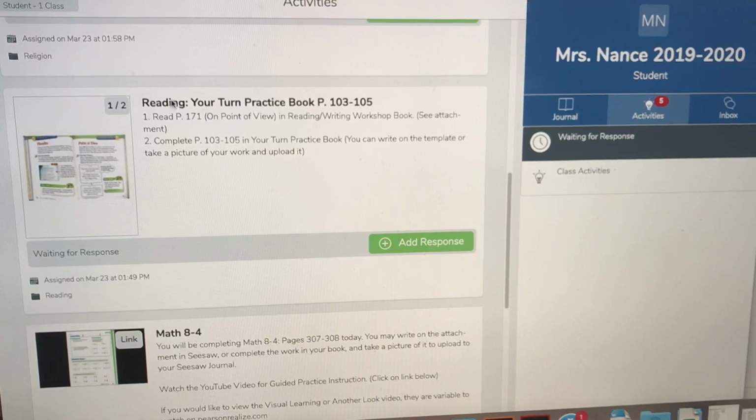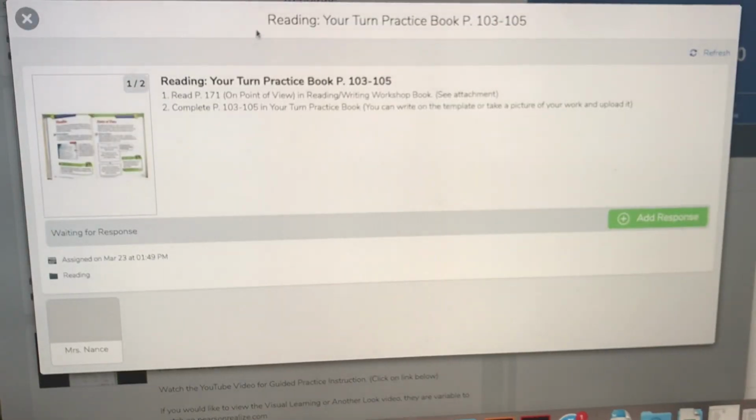So let's look at the reading. I click on it, and this assignment says reading Your Turn practice book, page 103 to 105. So first I want to read page 171 in my Reading Writing Workshop book, and next I'm going to complete the Your Turn practice book, page 103 to 105.